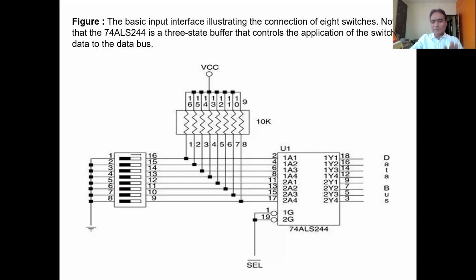Like, this is the simplest example. What we have done is interface a keyboard through this interface circuit. And what is the name of this interface circuit? The name of this interface circuit is the tri-state buffer.